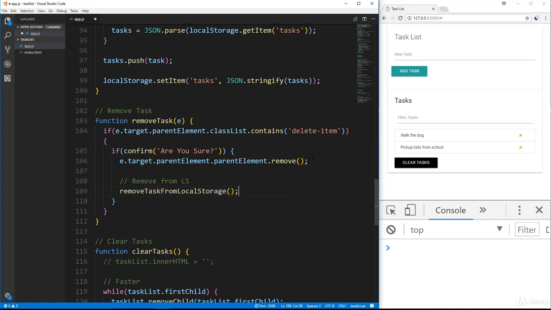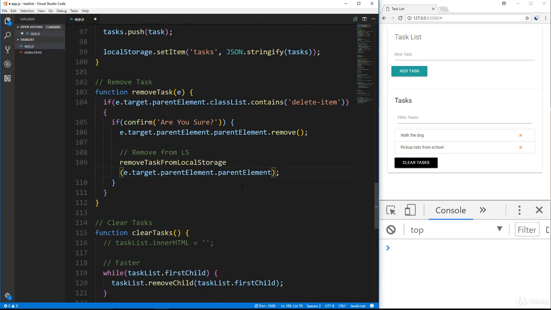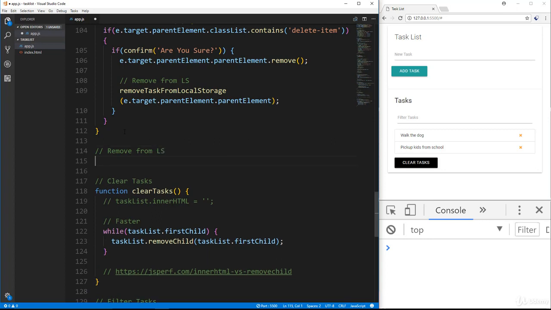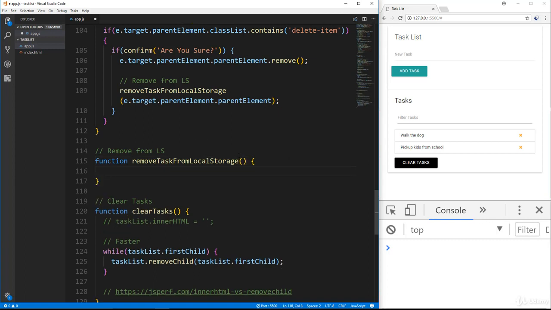local storage. All right, now this is kind of weird because we don't have an ID or anything we can pass in here. What we'll have to pass in is the actual element, which is going to be the li, which is this right here. So if we go ahead and pass that in, and then we create a function, let's say remove from local storage, and it's going to be passed in a task item.